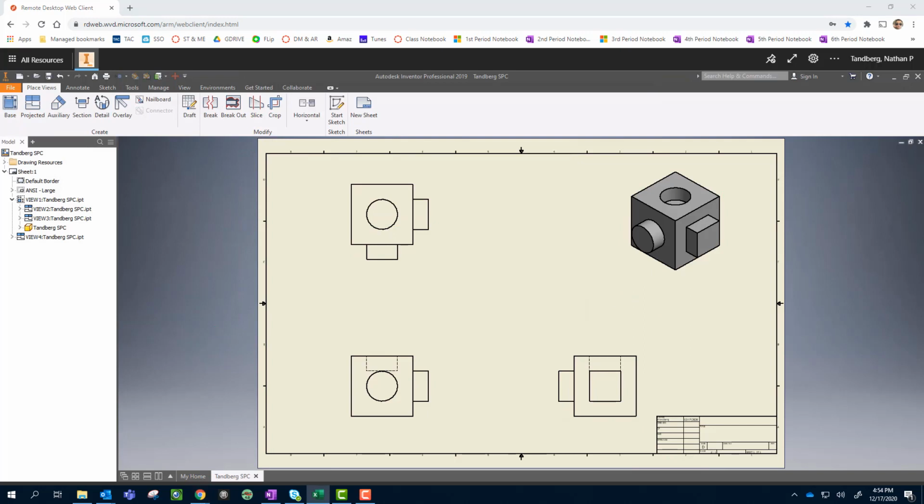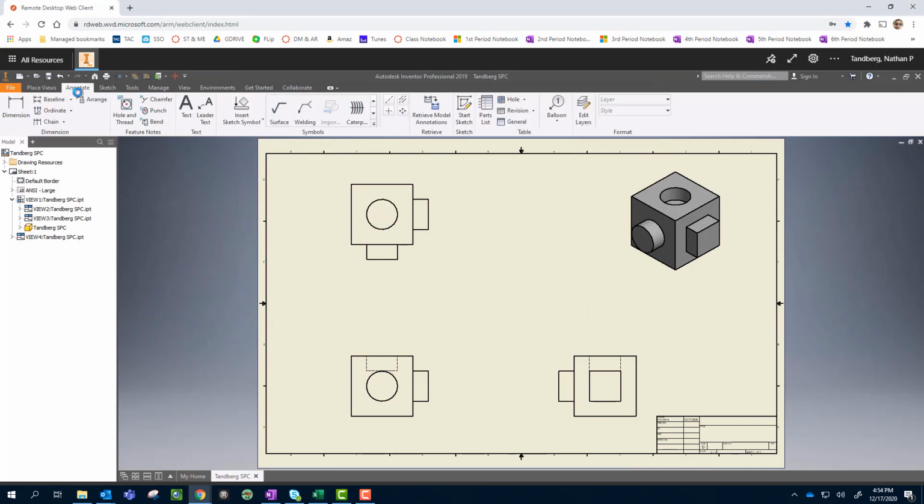So now I'm on the third tab. Click on the annotate button, or the annotate part in our ribbon. Click on the dimension tool. Let's see if this works. Dimension every feature of the object.